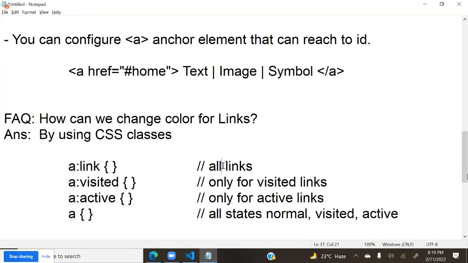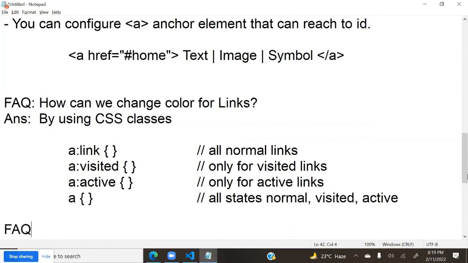What will happen here? These are all normal links. Understood? All normal links will be link. Visited links will be visited. Active links will be active. For all states, if you want only one effect, then you can apply it through anchor. That will be better. Another important question asked in interviews is how to remove underline for hyperlink.